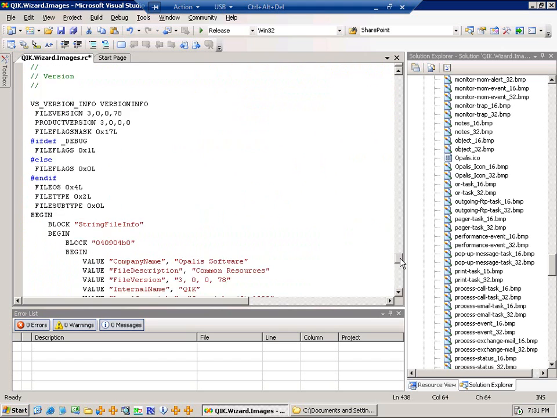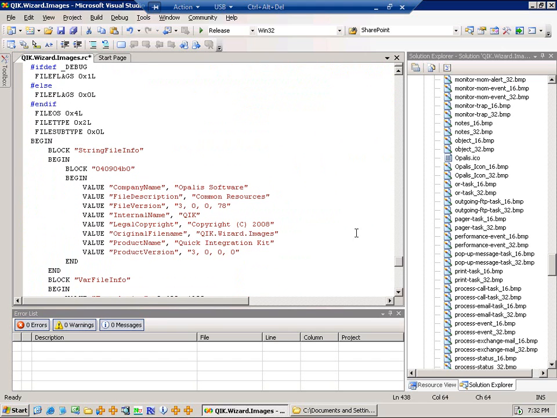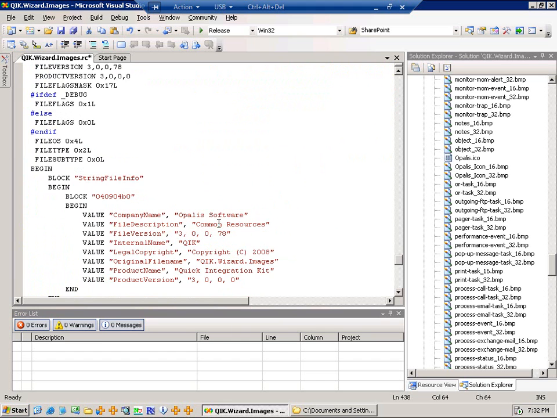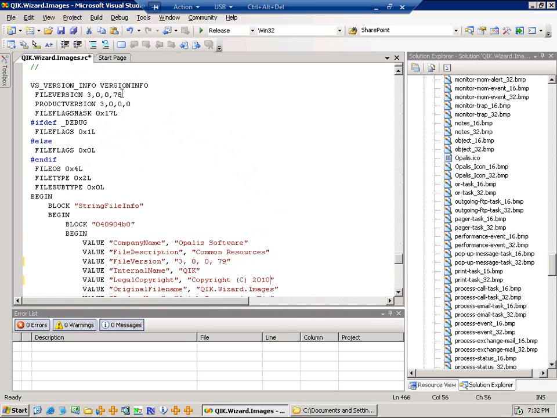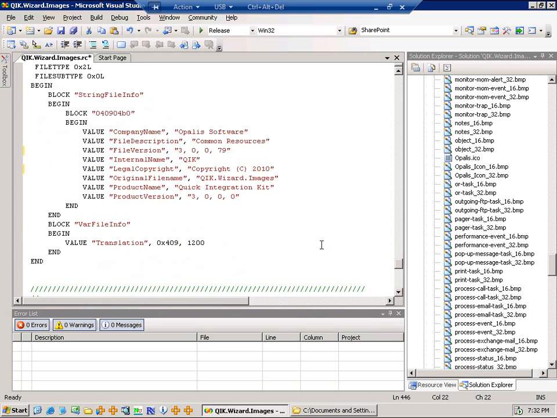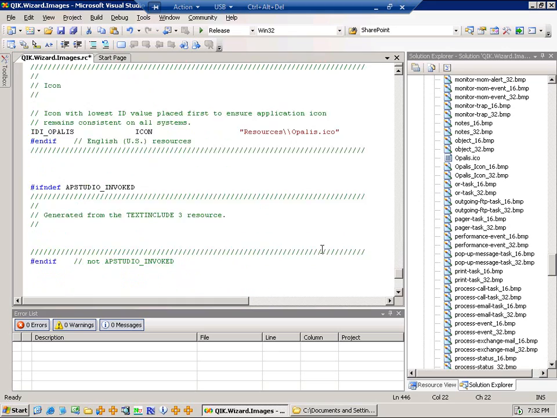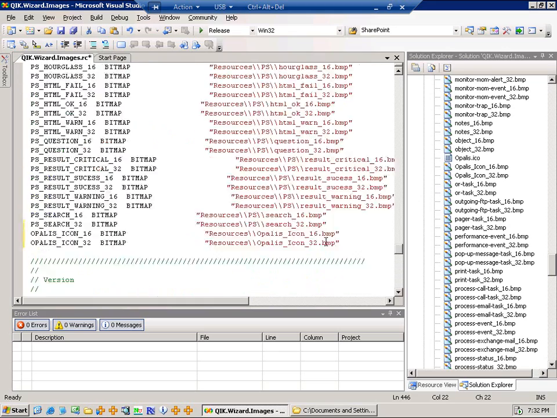Now, we would like to keep the file versions and all that up to date. So down in the file version section, change this to 79. We could probably update the dates on these things. And obviously you could fill in as much of this as you want. And we'll change this as well, 79. And it looks like that's all we have to do.